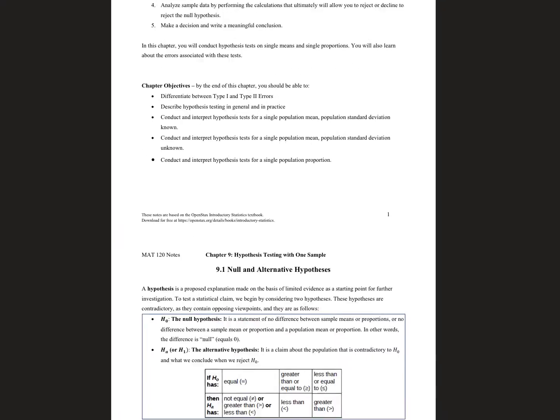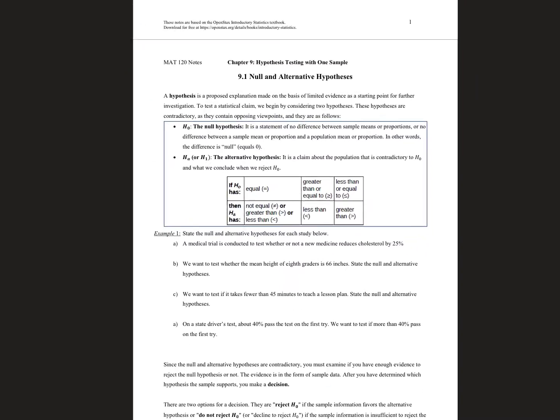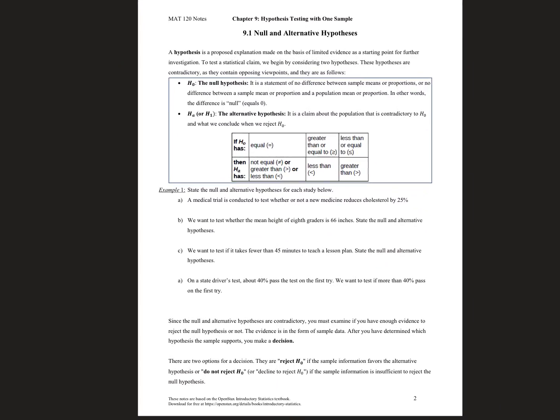But today, we are going to start out with just Section 9.1 and how to make a claim for the hypothesis test. We call it a null hypothesis and an alternative hypothesis.